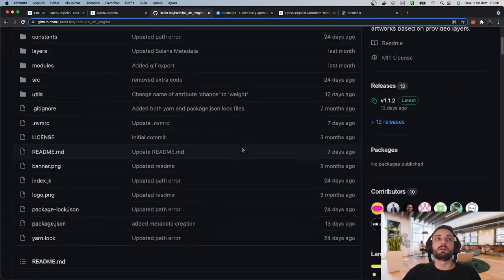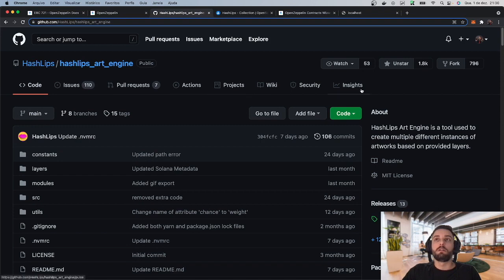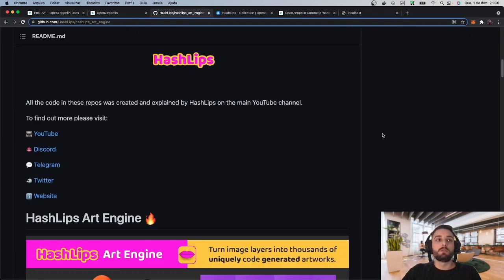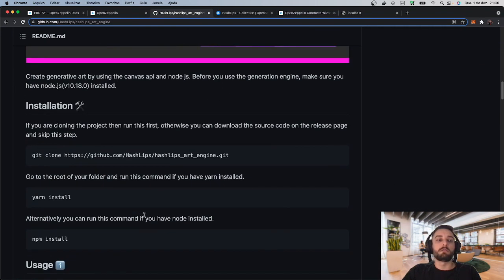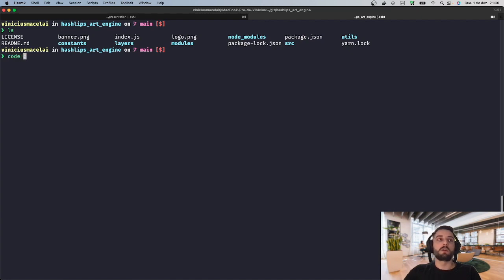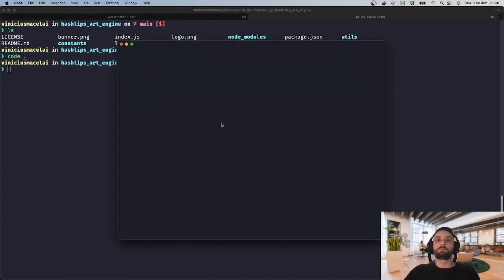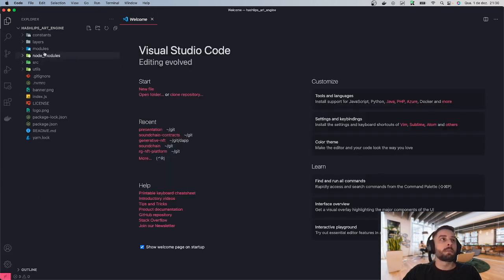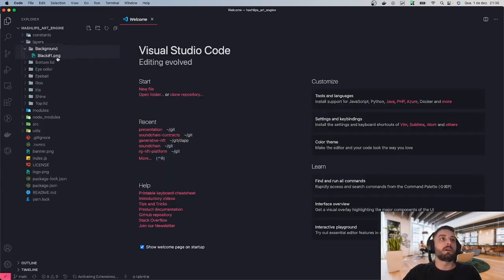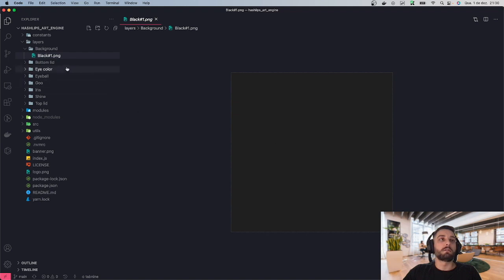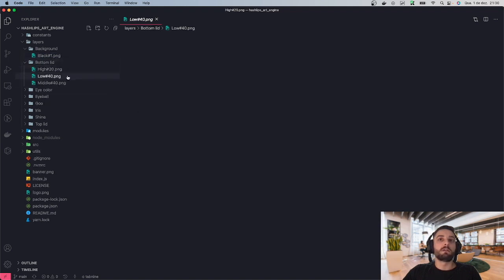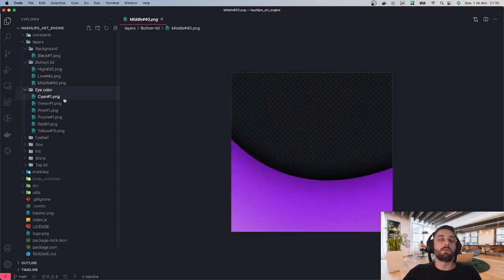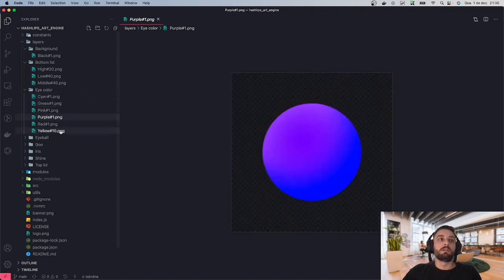They have this engine here on GitHub. It's a really nice open source engine. I already downloaded and installed the dependencies, and I'm going to open it here because we have to make some changes to create our art. So I open it here. We can see in the layers that they have all the layers that I talked about. They have different layers that in the end will be assembled into the artwork.